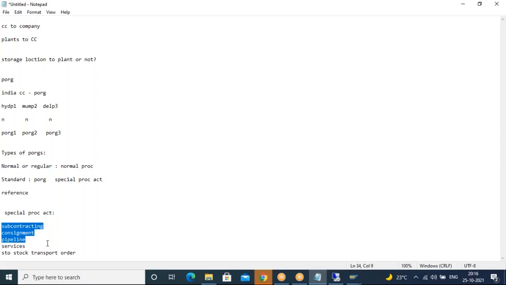Okay, so these are the types of special procurement process we are going to have in real time. Now, what is subcontracting, what is consignment? These and all we will discuss in our future topics. But as of now, these are the types we are going to have in the special procurement process, and the purchasing organization which is taking care of this special procurement process is called a standard purchasing organization.